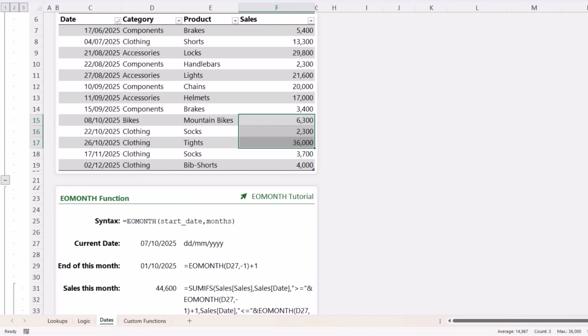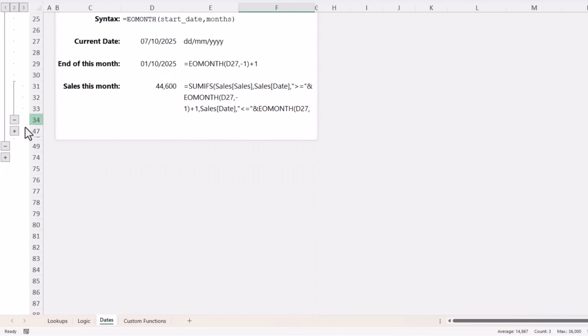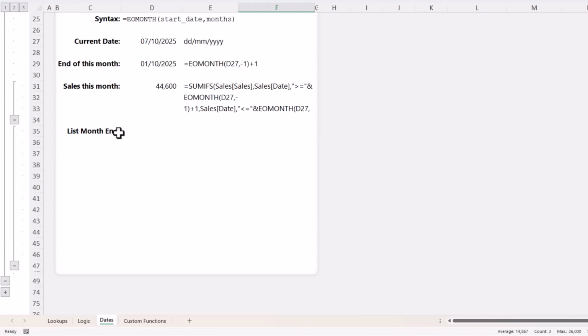And that's just one handy use for EOMONTH. You can also use it to get a list of month start or month end dates to make reports quick and easy to build. For example, let's use EOMONTH to return a list of month end dates for 2025. So our start date is going to be 12/2024. So that's December 2024. Notice that I'm only listing the month and year here, and that's perfectly fine.